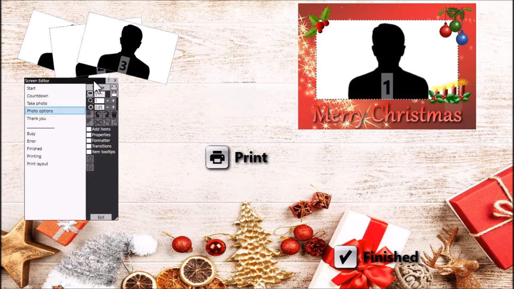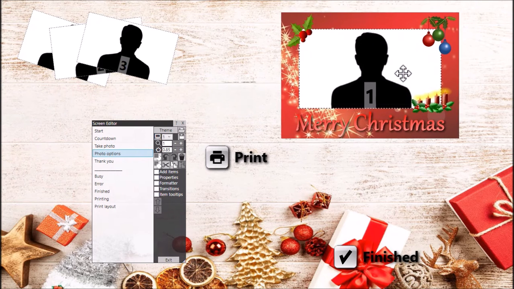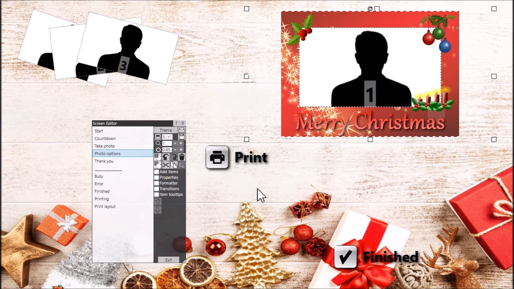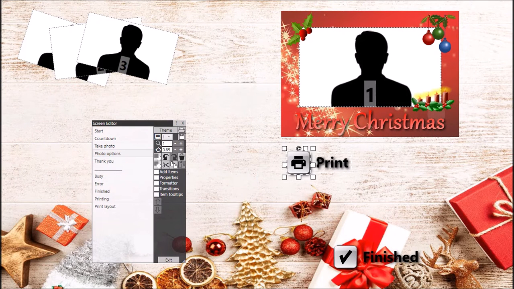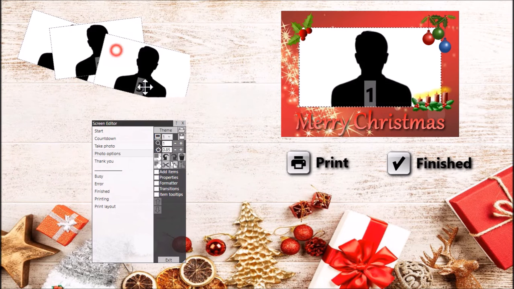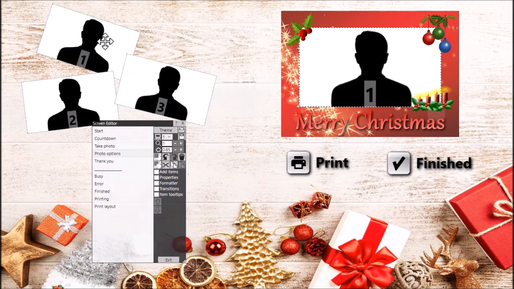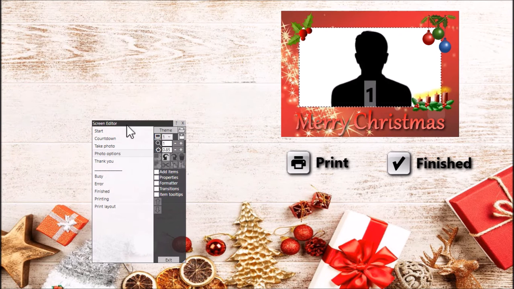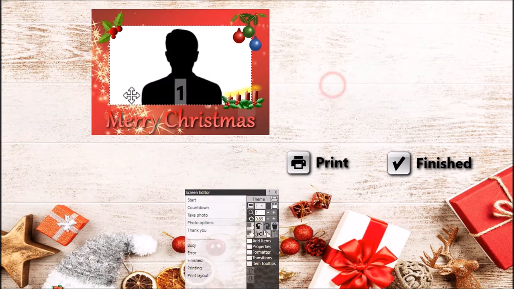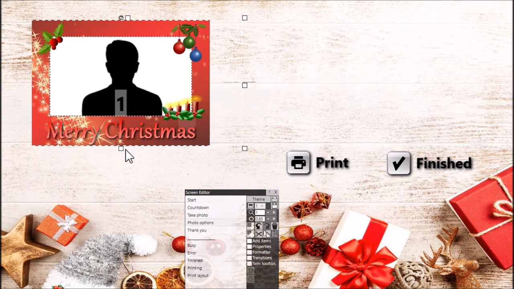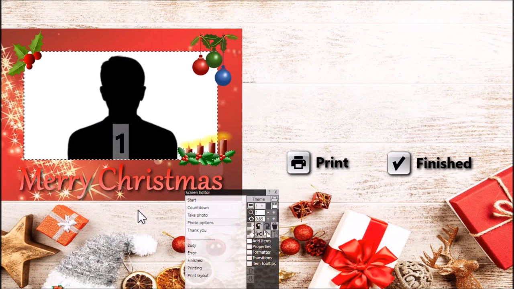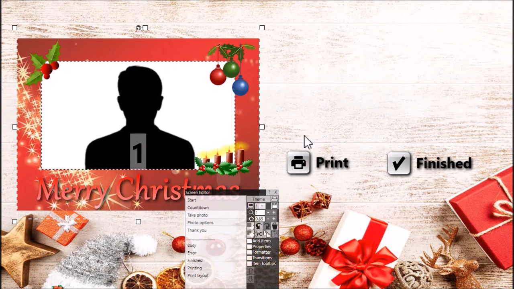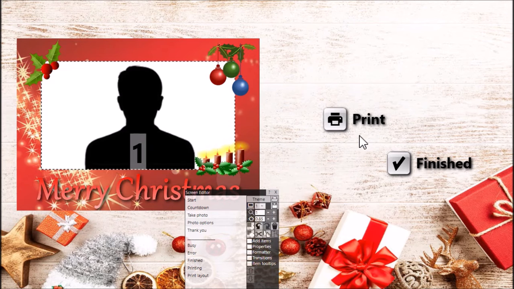Now by default you get to see the print layout. You've got a print button here and you've got a finished button here, and we have the 3 placeholders. So I'm going to delete those 3. Let's make this a bit bigger. And let's put these here.